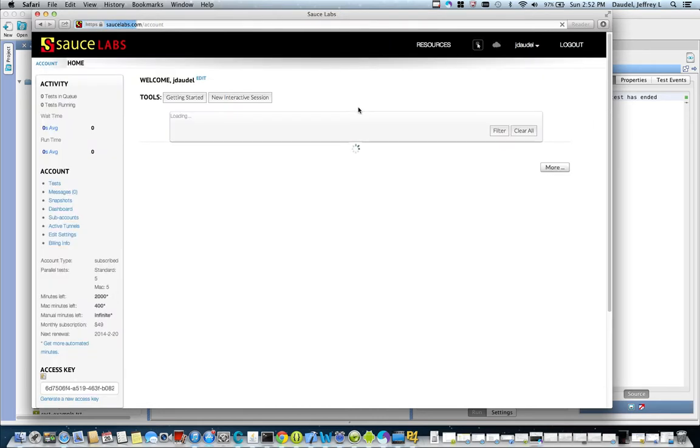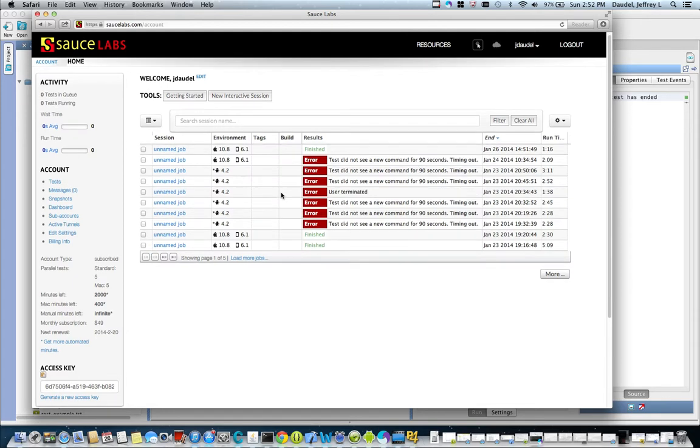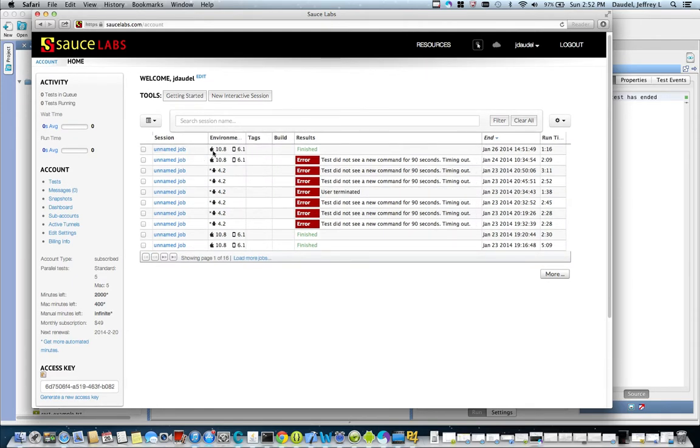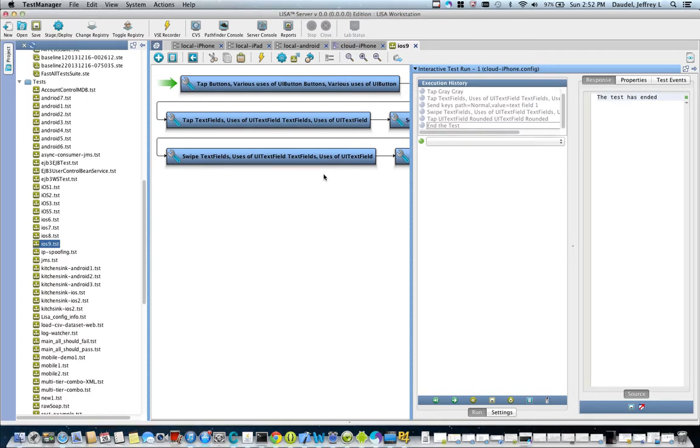And also you get confirmation by just looking at the different test runs that have occurred. So as you can see, this test running on a Mac 10.8, iOS 6.1 has completed. And that's it. That concludes running an iPhone test on a remote simulator in Sauce Labs.